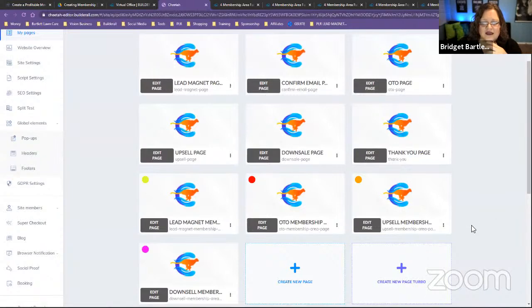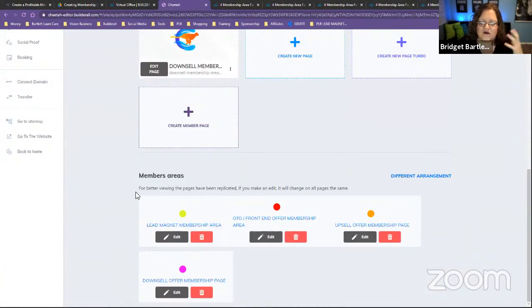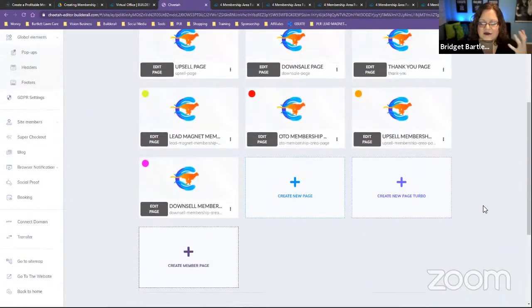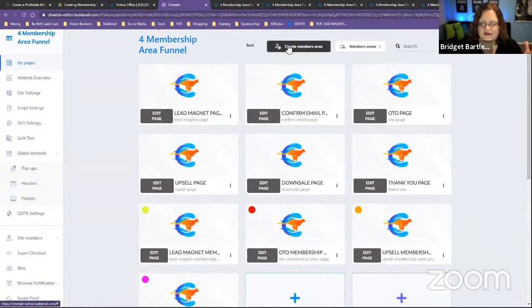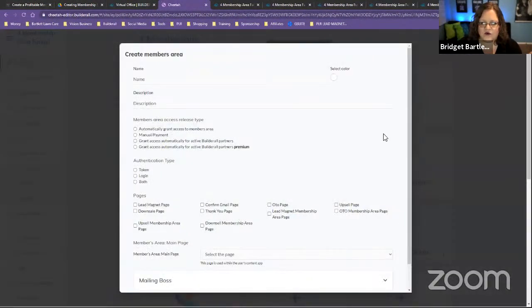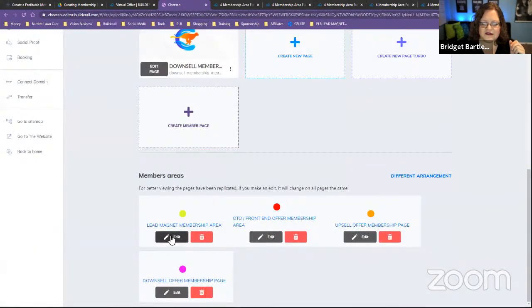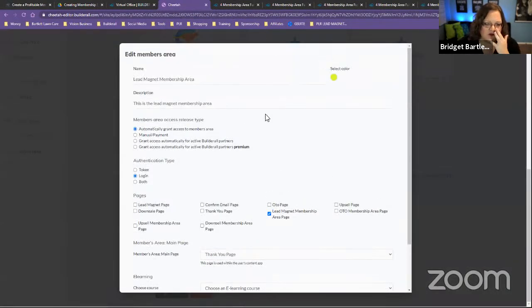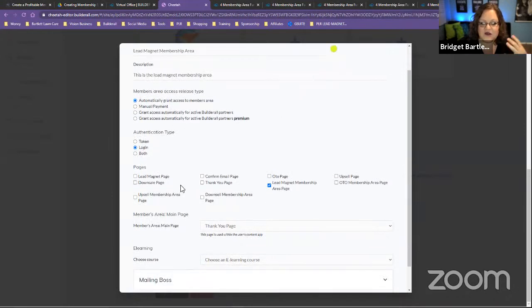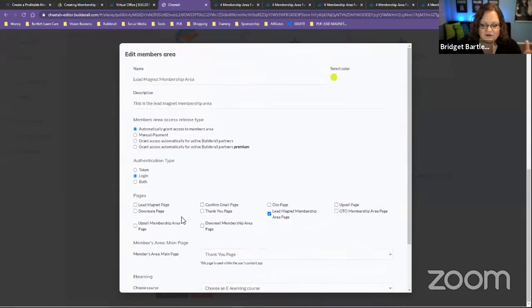So let's go ahead and actually start talking about how to configure all these. Same process. You want to create the membership area, and you'll see this form shows up here, but I've already created them. So let's cancel out of this and start with the lead magnet. If you're looking in your workbook, I actually have images so you can see how this is configured. What I'm showing you here is in the workbook.